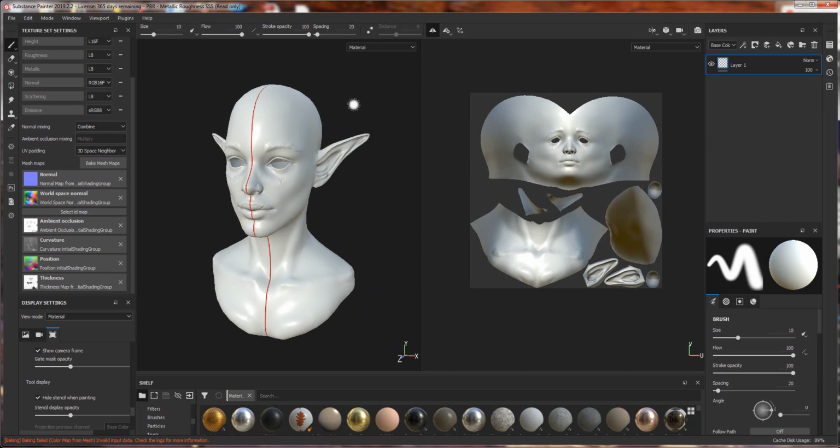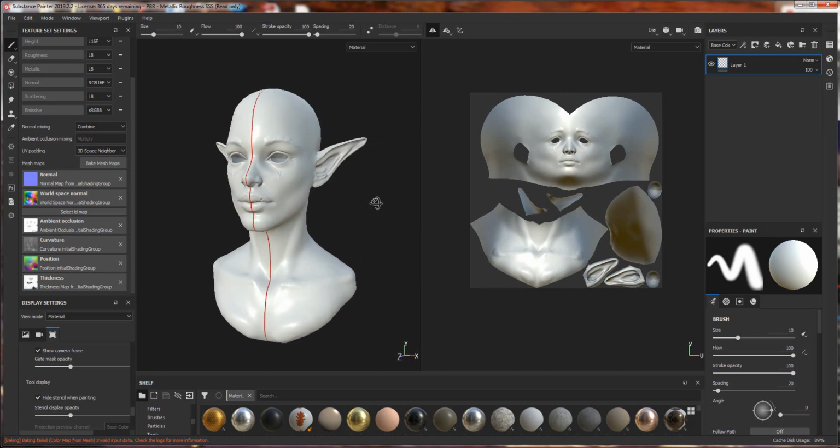In the next video, we're actually going to look at one of the processes in painting that we can use to really control our textures and really control our processes. Cool.